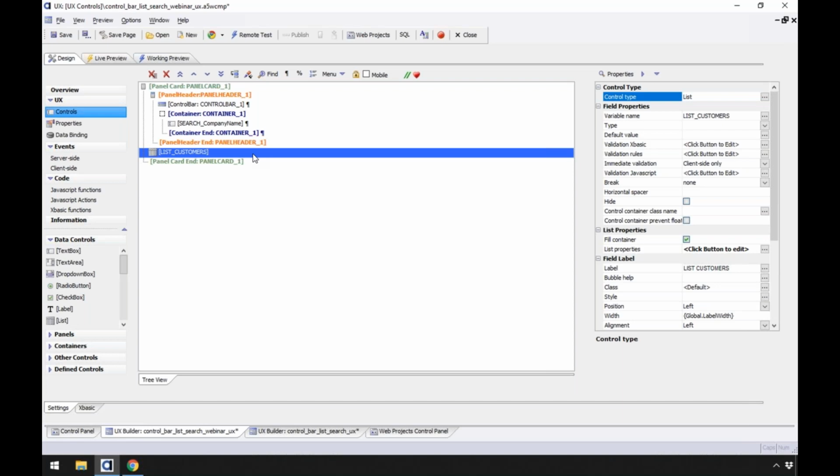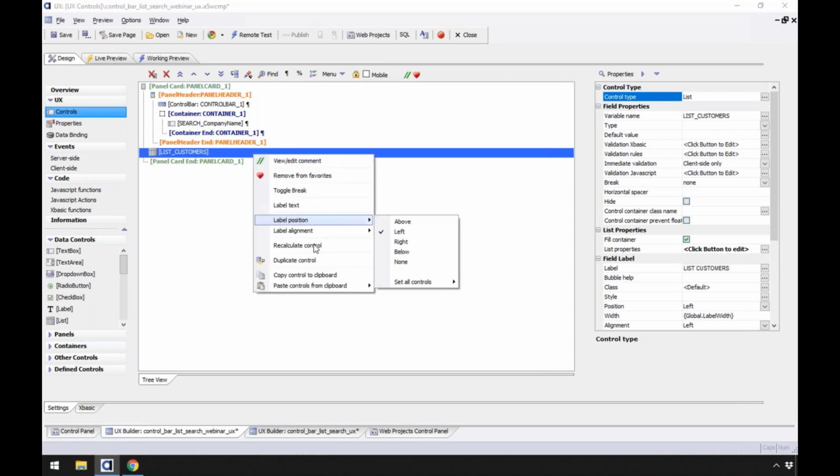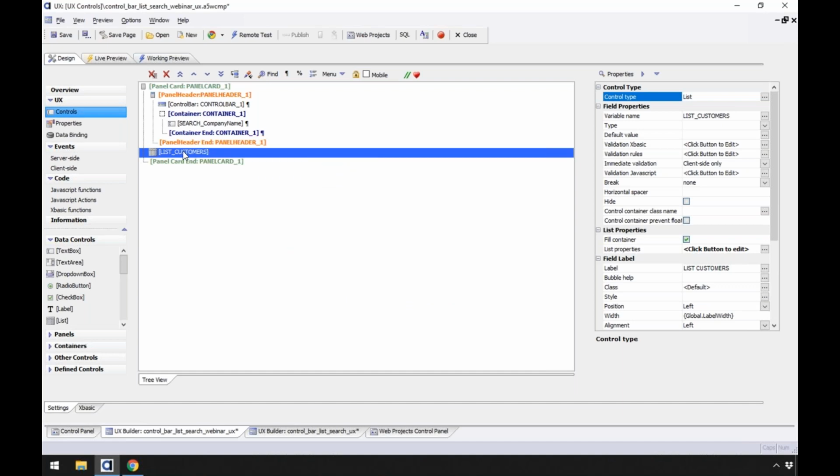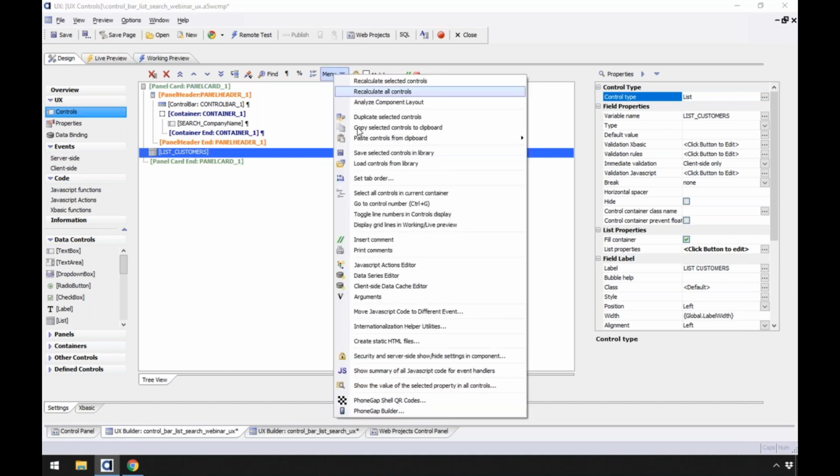Now remember, and I kind of went down this road, but also remember what you can do is that if you have a favorite control you're using all the time, you can actually, and we've shown this before, you can save the selected control in a library. So the next time you need it, you can just load it out of your library.